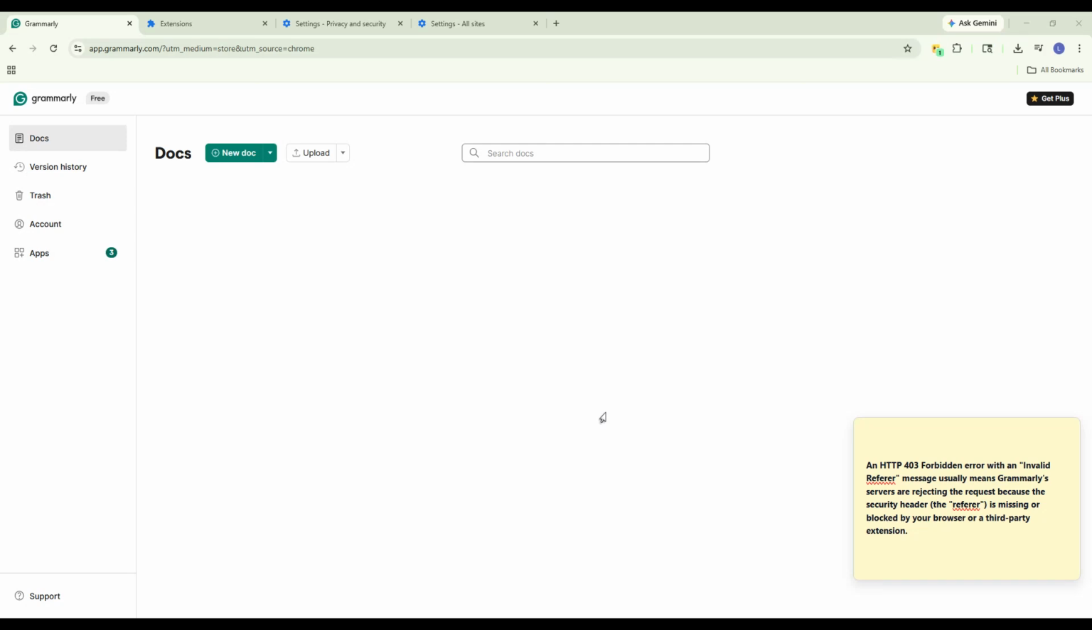If Grammarly is giving you an HTTP 403 Invalid Referer error, don't worry, this is usually a browser issue and not a problem with your account. In this video, I'll show you the fastest way to fix it step by step so you can get Grammarly working again without wasting time guessing what went wrong.